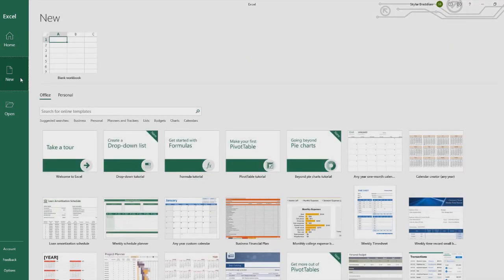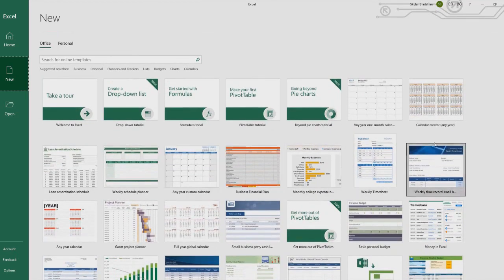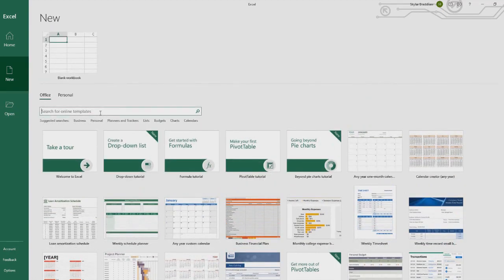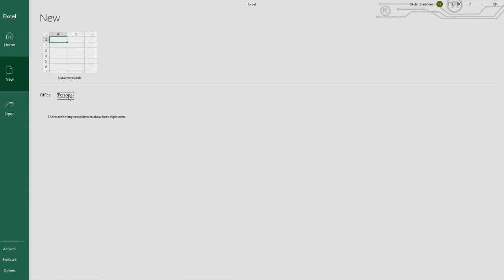The New tab, once again, you can see that there's a blank workbook if you want to start a brand new project. Now down here in the Office tab are all these predefined templates Microsoft has provided us. As you can tell, there's some calendar templates, weekly timesheets, and then you can also search for, let's say you want a quote template, you can search for a quote, and as you can tell, there's a construction proposal, business price quote, and a few other quotes. So that's pretty neat.